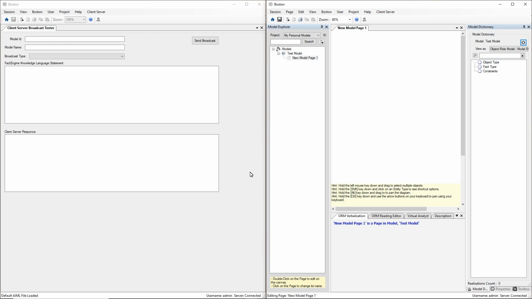I've got two instances of Boston open in front of me, and on the right hand side we can see that we've got a model in the Model Explorer called Test Model, and in the model dictionary for the test model we can see that there are no model elements within the model, so there's no object types, no fact types and no constraints within the model.